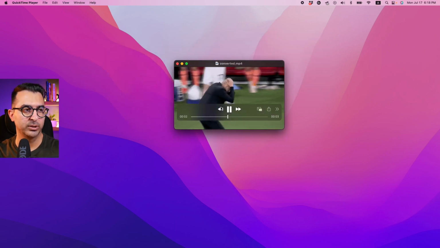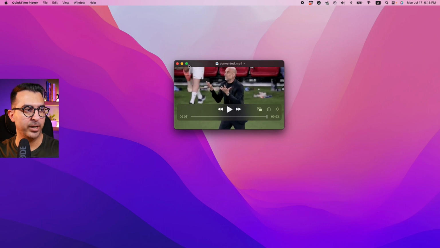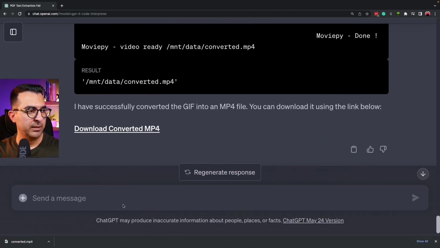You see, this was GIF. Now it is MP4, right? So now let's jump into more interesting things that we can do with ChatGPT Code Interpreter.